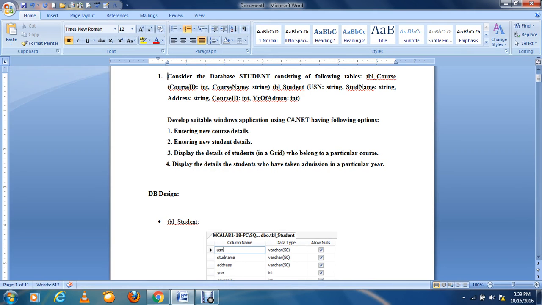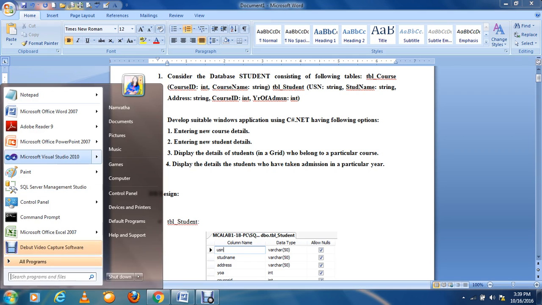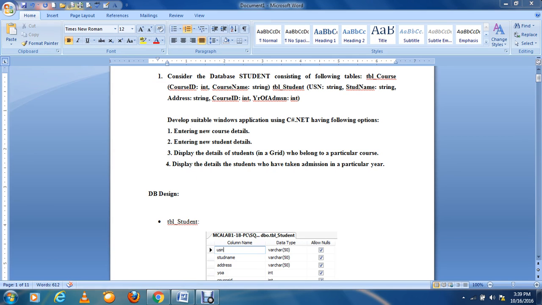Today I am explaining about MCA lab, .NET lab, that is 13 MCA 57 subject code, part B. The first program is this one. We have to connect the database with Visual Basic. I have installed Microsoft Visual Studio 2010. Open it.